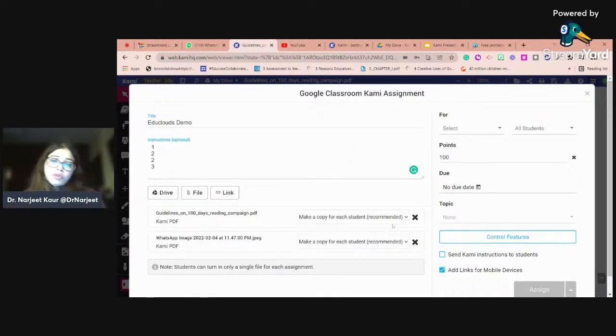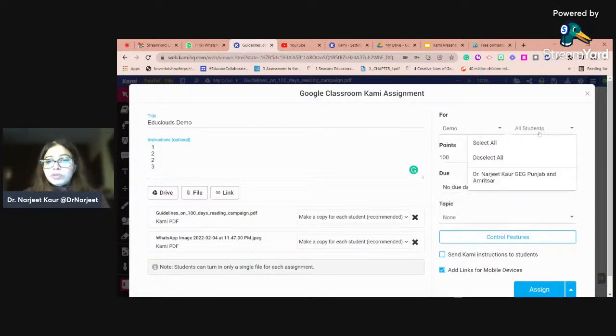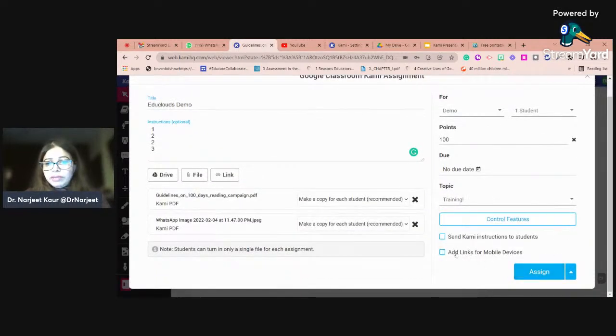And I'm not going to go into the details of the Google Classroom, because then it will take time. Now, what do you want to assign? Where do you want to assign this Kami assignment that you have created? I'm going to go to demo class, and then it is going to ask you which all students. I'm going to select all, and then the topic training. Under training, you are going to assign them. And do you want to send Kami instructions also? I do that every time, because what happens is, sometimes when you're doing it for the first or the second time, the children seem to not get warmed up to the instructions, or not get warmed up to how to submit or turn in their assignments.